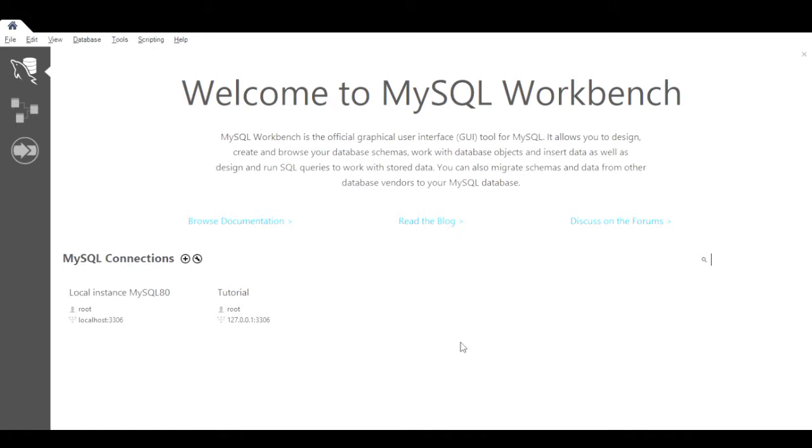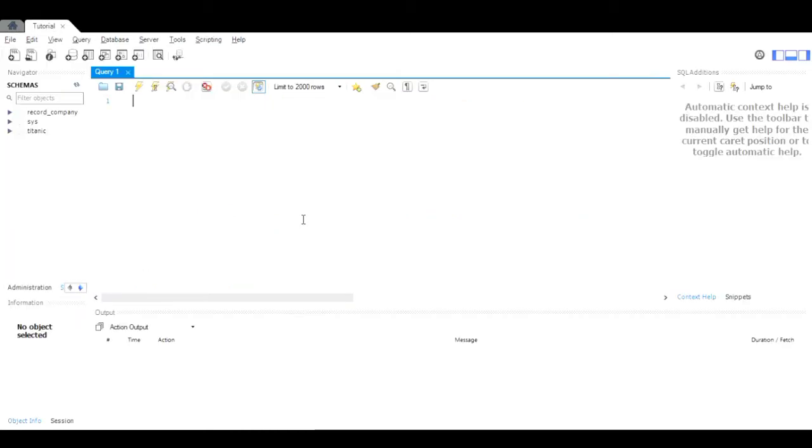As you see, we have the welcome message and MySQL connection list. To add one, just click the plus button. But now we already have a connection, so we will use this. After a moment, MySQL Workbench will connect to the database. The screen changes to the main MySQL Workbench editor.